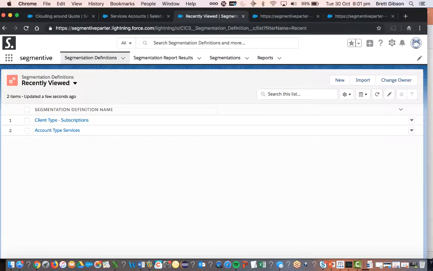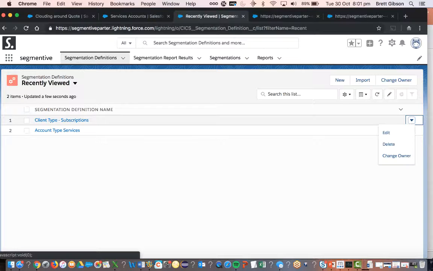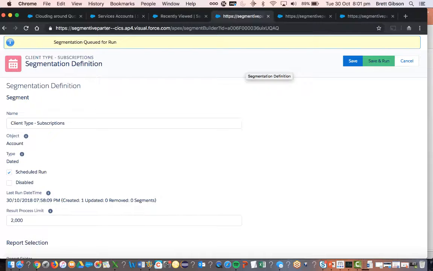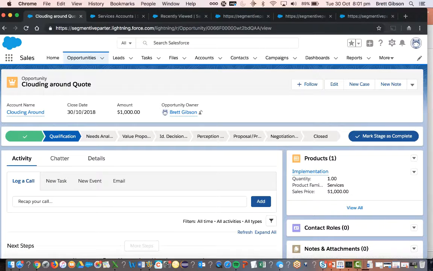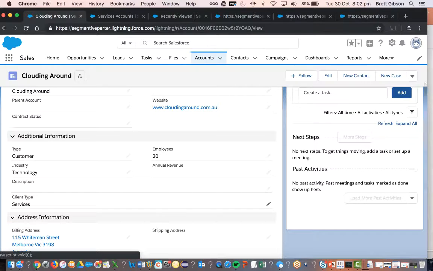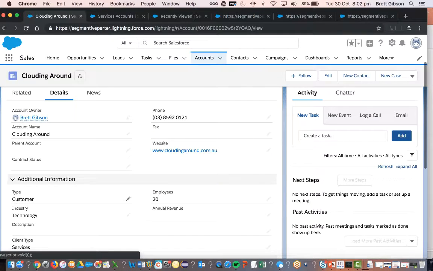Once I've removed that, if I go back to my segment definitions, I can now click on the subscriptions, click edit. Now I can just click Save and Run, which will update it now, or alternatively, I can wait for the daily update to happen, which will update the value automatically. But I've just clicked on Save and Run to run it now. Coming back to my account, I can now see that the client type is now populated with services. So I can see that it's actually removed subscription from this particular account based on that account no longer matching the report criteria.